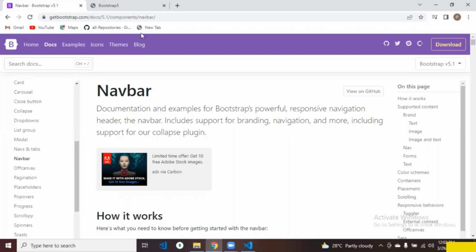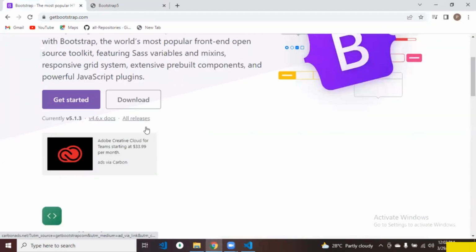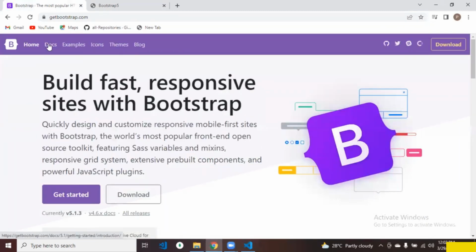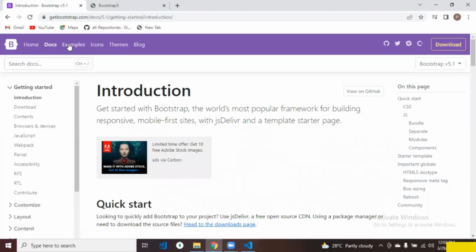So you see here, we have a navbar in our Bootstrap documentation itself. This B is the brand name, Bootstrap, and this home, docs, examples, icons, these are the navigation. If I click on this home, it takes me to the home page of the Bootstrap documentation. And if I click on docs, it takes me to the documentation page. Examples will take me to the examples page. So this is how the navigation goes.